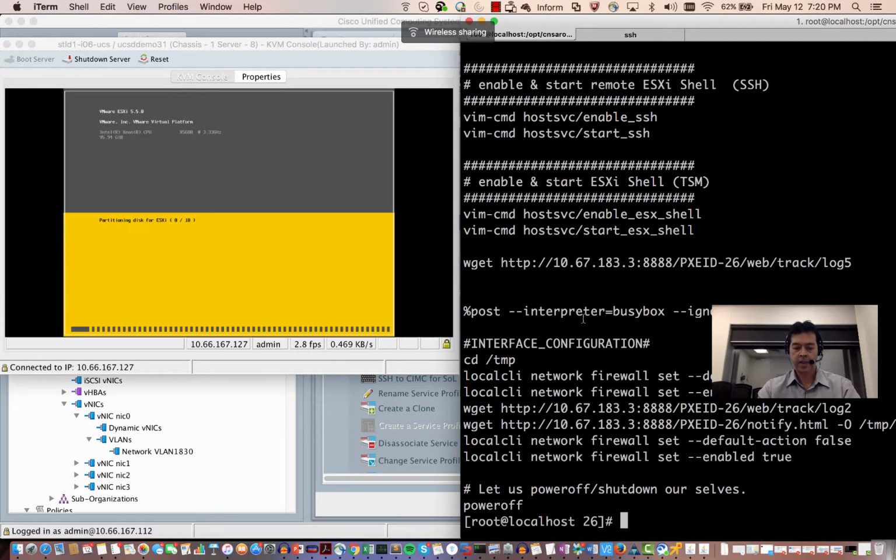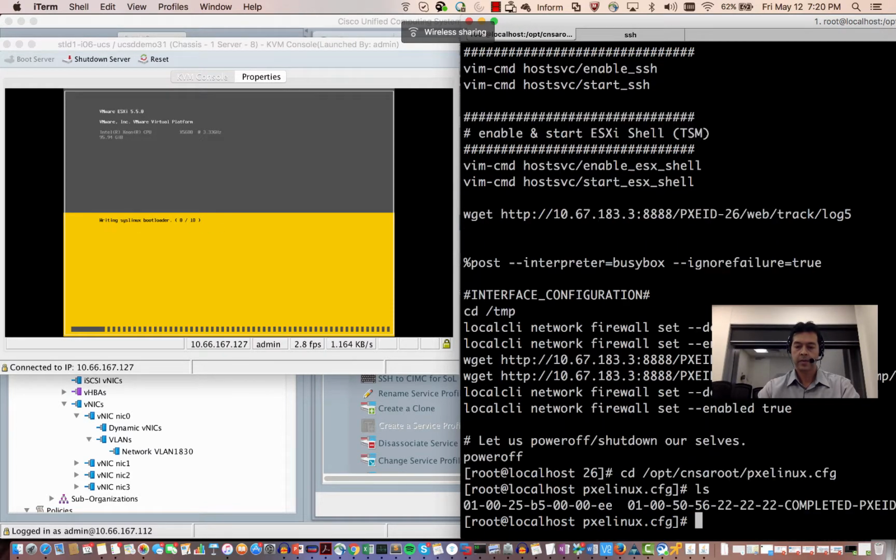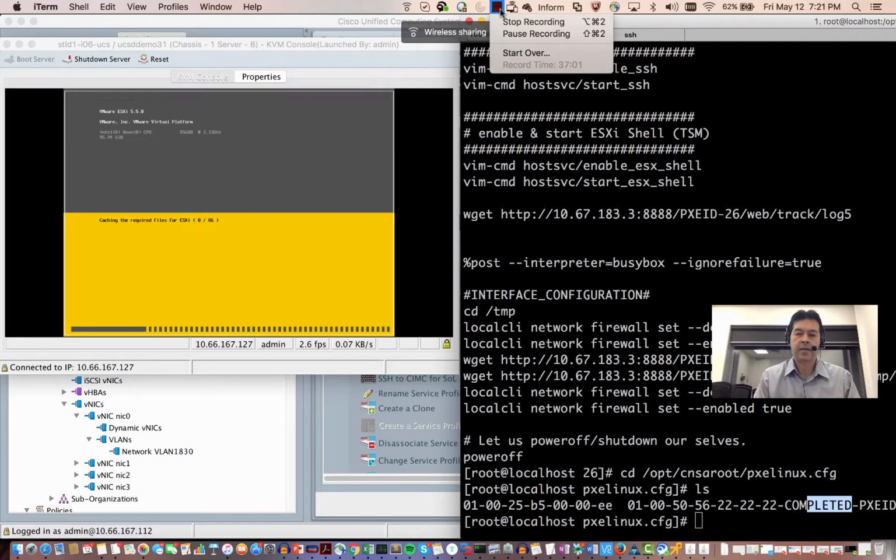So if I go back to that file now, it should be showing completed. OPT CNSA root CFG. So 22 is complete now and expired. So nothing much to watch here. This seems to be a complex process, but again, probably most of the time you'll not even care what's happening here. But if this doesn't work, then you'll have to look at the files and see what's going on here. So I'll probably put a pause here. Once the operating system is completed, then I'll start again.